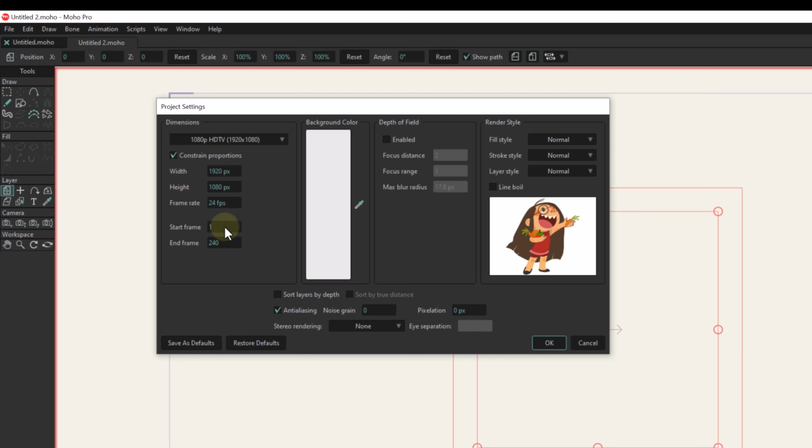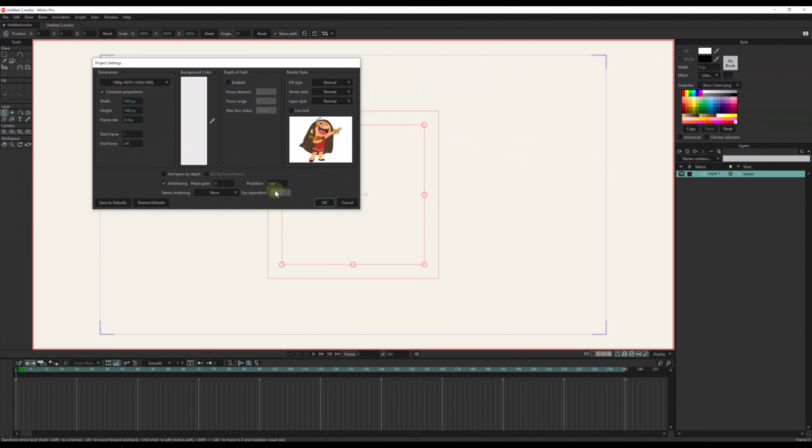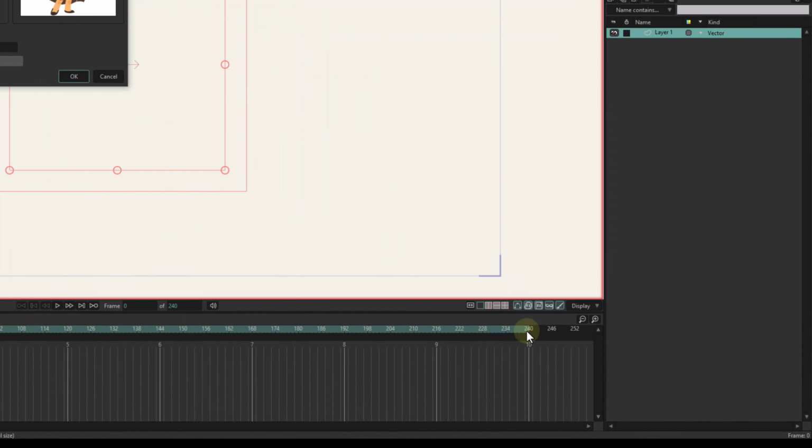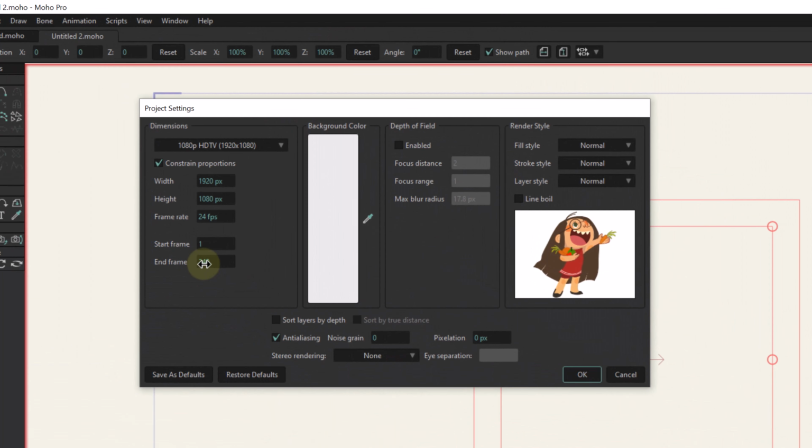We also have start and end frame. This is how long our project lasts. So if we have frame 1 to frame 240, and if 1 second makes 24 frames, how many seconds is 240 frames? That's a math quiz for you. The answer actually is 10 seconds. As you can see here, we have 240 frames and then we have a 10-second mark. You can always change this later on, so you can just skip this for now.